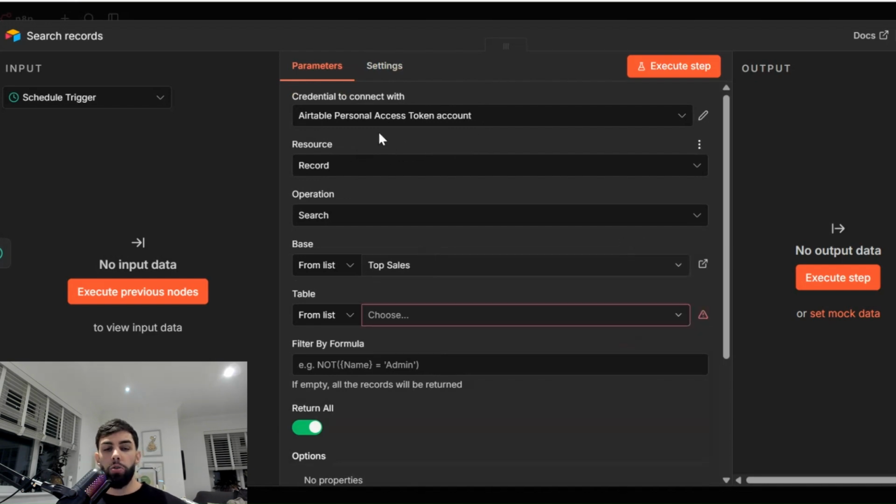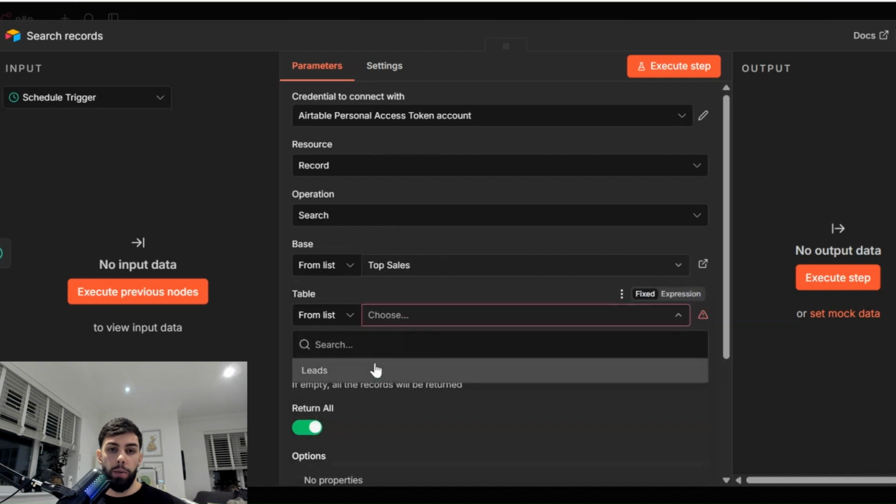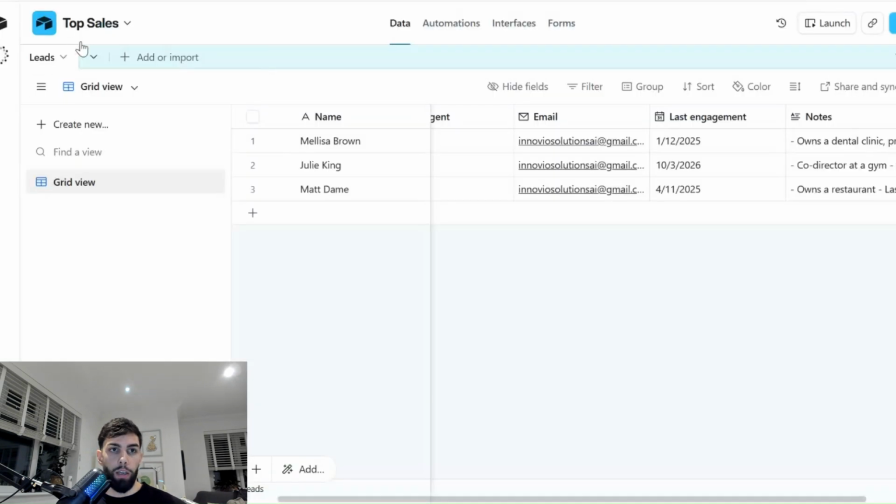Once you have connected your Airtable to N8N, you want to select the base. So mine's called top sales in this case. And then you want to select the table. So mine's called leads. So if you go over here, you can see that top sales is the base and leads is the name of the table.